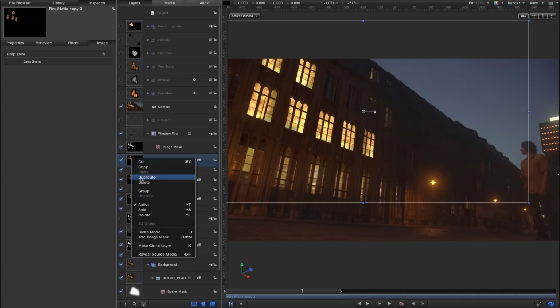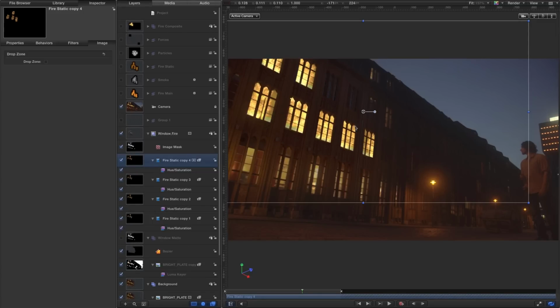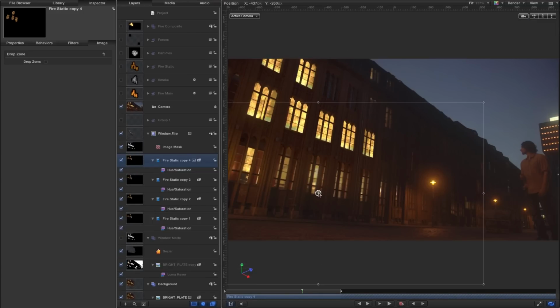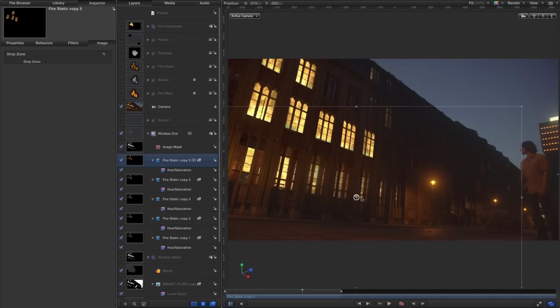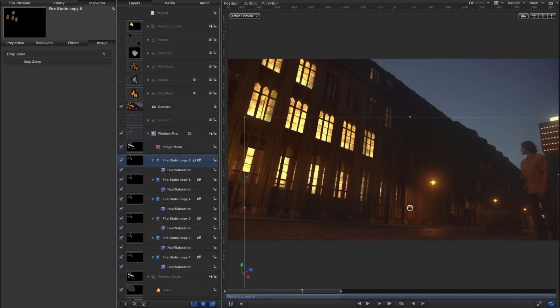Let's duplicate it again. We want to look at filling in some of these bottom windows here. Maybe like that. And I'm going to duplicate it again. Move it across. Something like that. Maybe duplicate it one more time. There's no harm in having lots of this in there. Let's have a quick look at that. We need to RAM preview it.